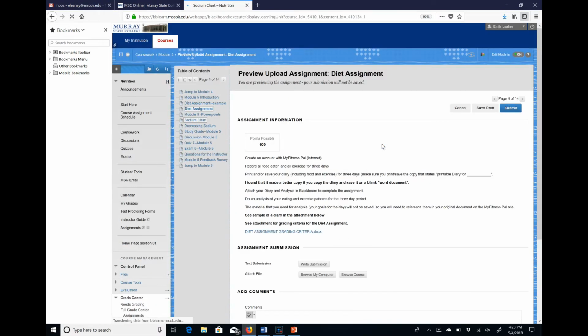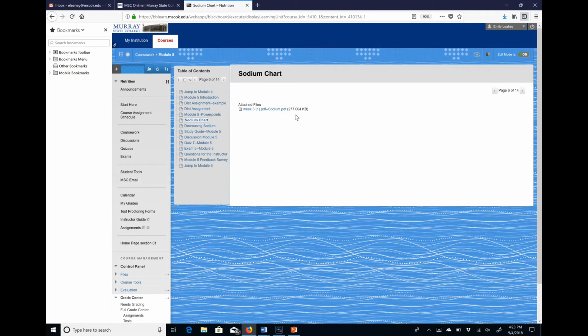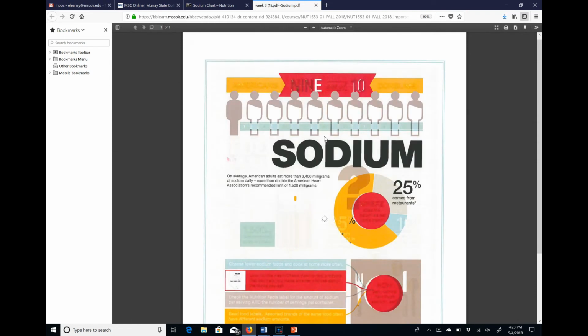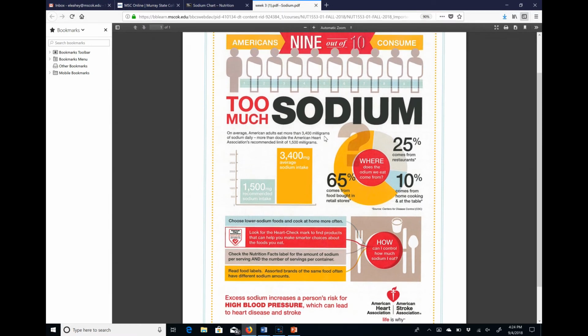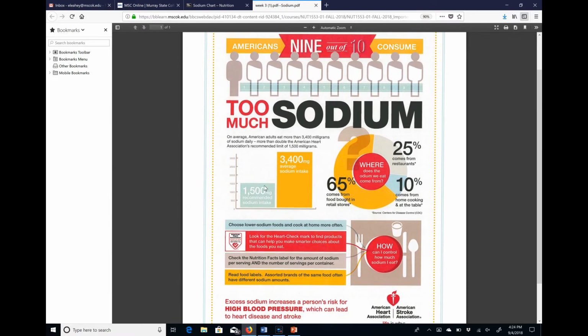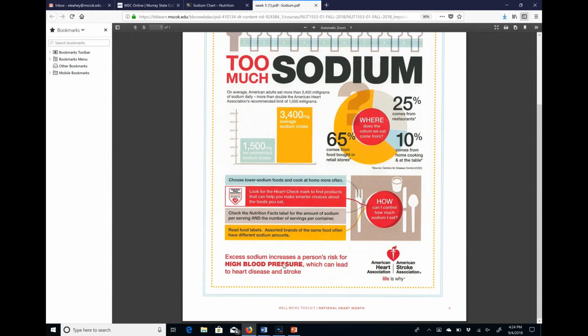And I'm going over to a sodium chart. With every module, there are different educational materials. And this is an excellent, it's like a pictochart, I believe. I forget the name of it, but it just talks about sodium and things you might want to include in your diet assessment, your diet assignment, I should say. It's just good information to know.